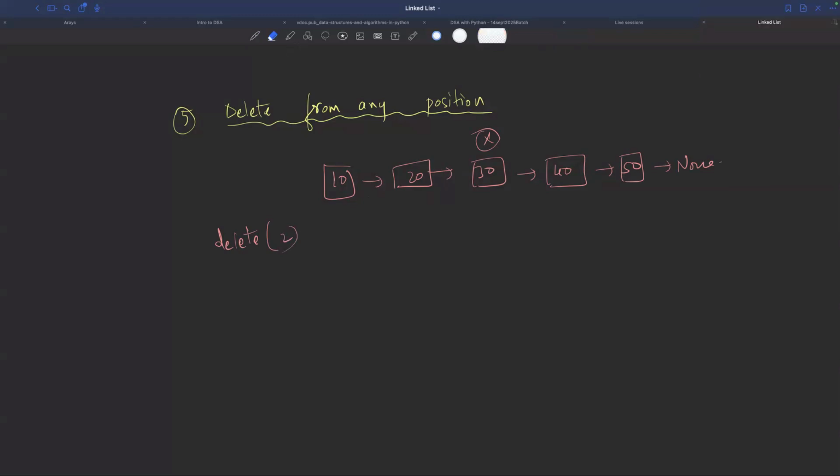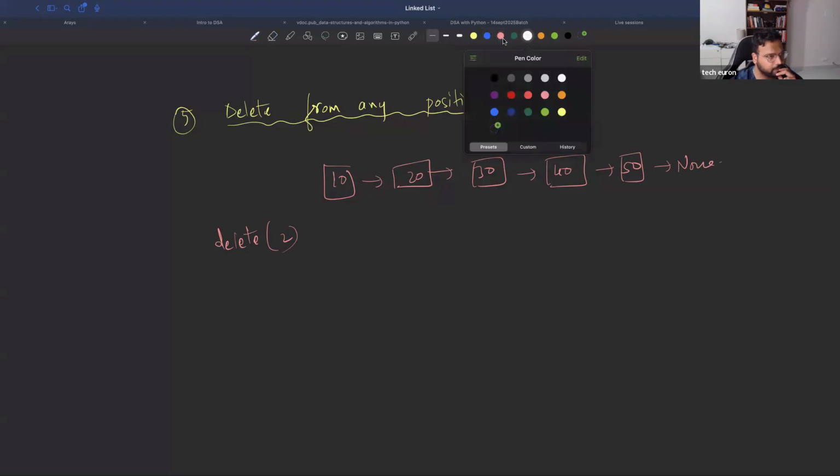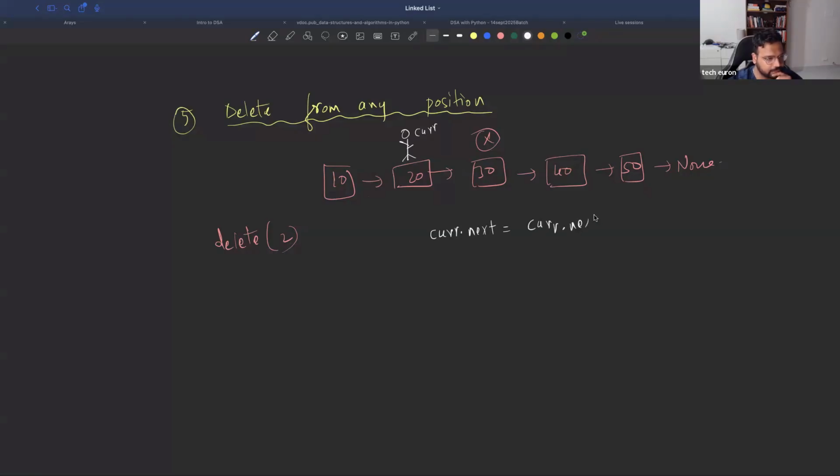We need to iterate that. Can we say that we will come and sit on this node? Okay, this will be our current node. How we will come here, that you know that we will start from head and we will jump and jump and we'll come to 20. And we can say that current.next is equal to current.next.next. Yes. Because this is current, then this is current.next, and this one is current.next.next. So if we do this, then what does it mean? That we have 10 and then we have 20. 20's next becomes 20's next's next, which means 40.